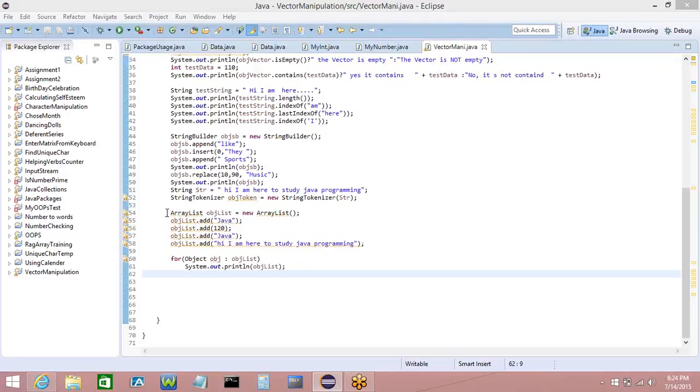This one is my array list. A new array list. I put Java, 120, and "Hi, I am here to study Java programming." This is my for each loop. But see, what are you printing here? You are printing the object list. You are not printing the individual object there.